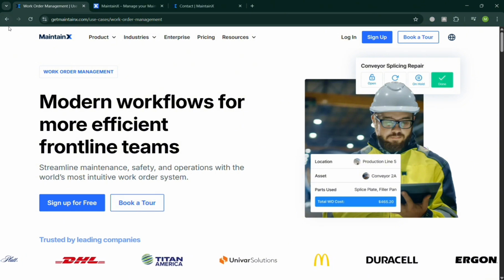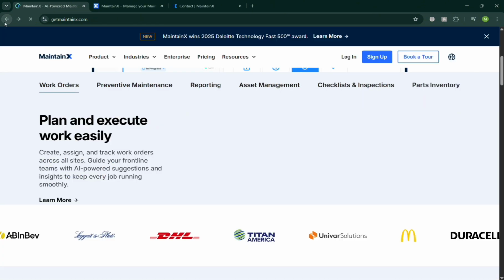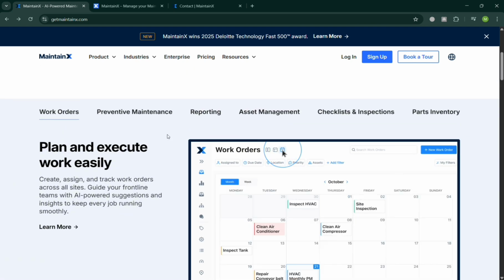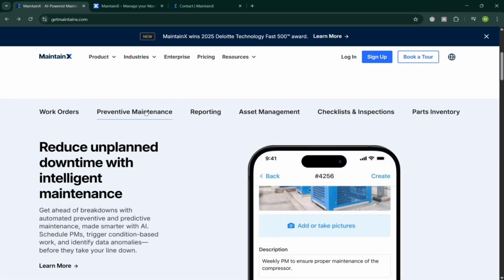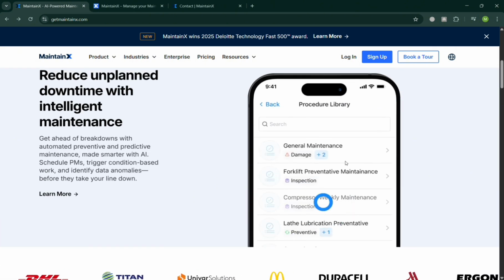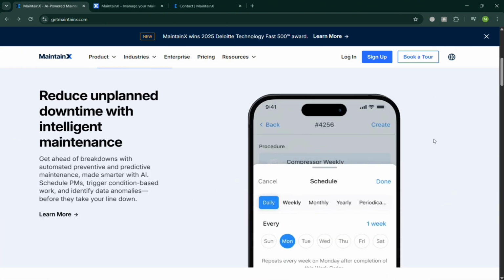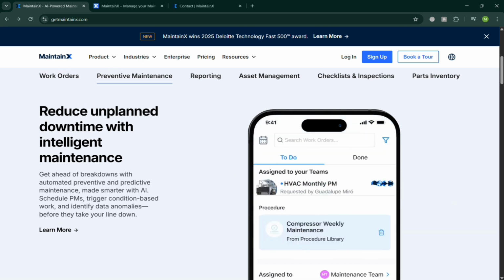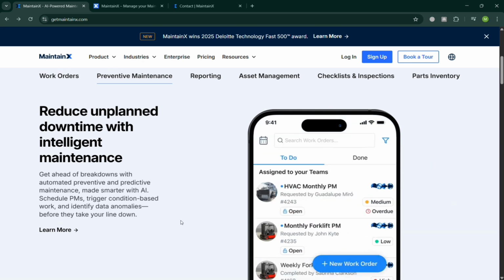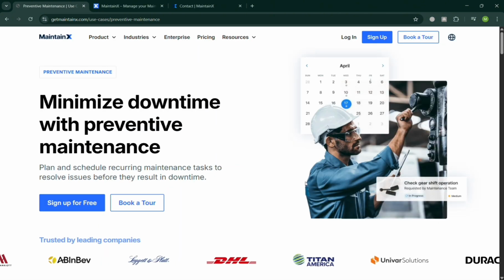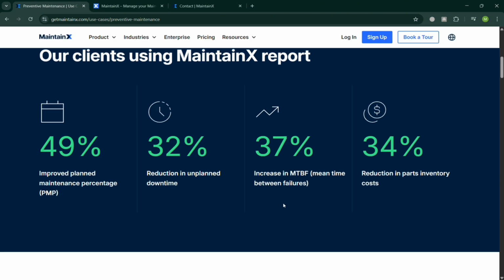Moving on, aside from that, we could also navigate here to preventive maintenance. It is designed to help organizations proactively maintain equipment by scheduling recurring maintenance tasks before failures occur. Its purpose is to simply reduce unexpected downtime, extend the asset lifespan, and lower repair costs by ensuring inspection, servicing, and replacement are completed on time.